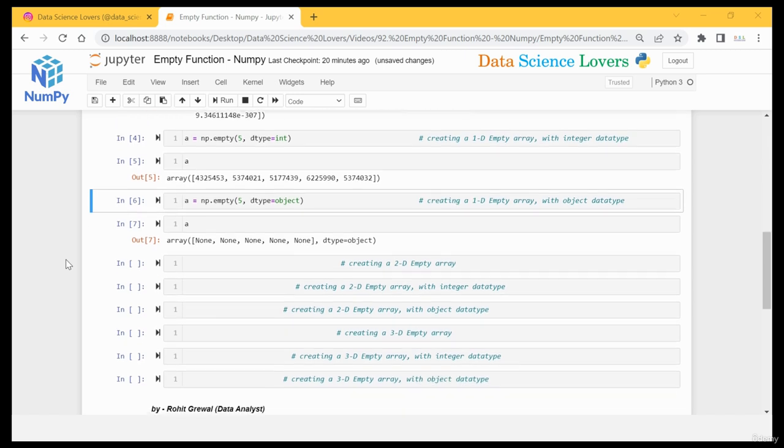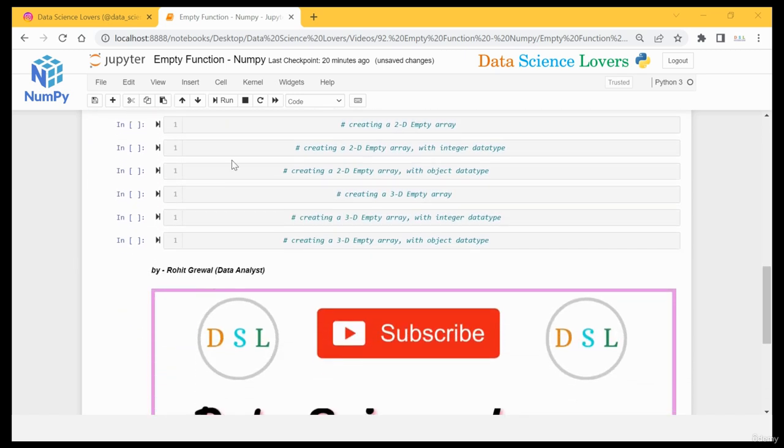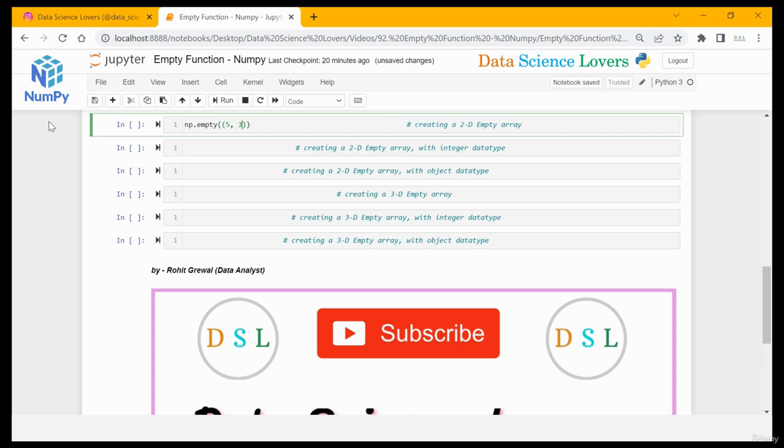Now second, we have to create a 2D array using the empty function, and the syntax will be somewhat the same as our first syntax, np.empty. Here we have to pass the shape, and for the shape we need the number of rows as well as the number of columns. So we will pass it either in the form of a tuple or in the form of a list. The round brackets here define the tuple. First of all, in the tuple I will pass the number of rows as 5 and the number of columns as 3, and I will save this in a variable named b for our reference.